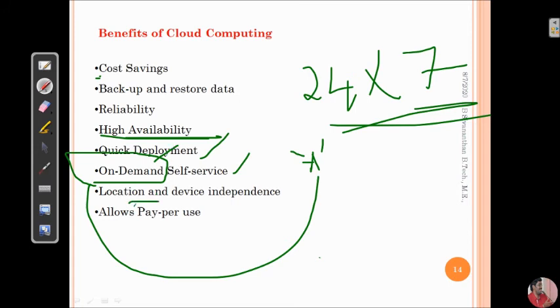Okay, the next one is location and device independence. Wherever I'm moving in the world, I can still access the data. That is called location independence and device independence. I can access the data through any type of device, right? Through my mobile I can access my data, and through my laptop I can access my data. So it is device compatibility, and I don't need to worry about that.